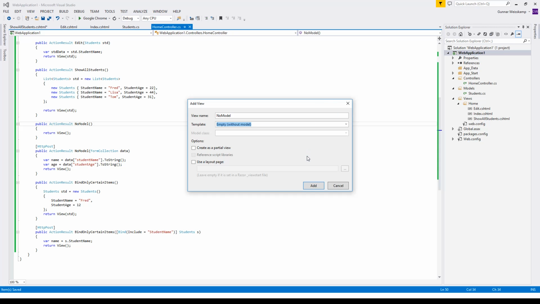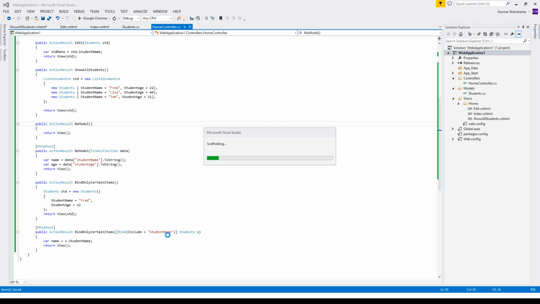What I want to showcase with the no model is that you don't need a model to manipulate information. So let's just add that. While that's building, let's grab the code for it.